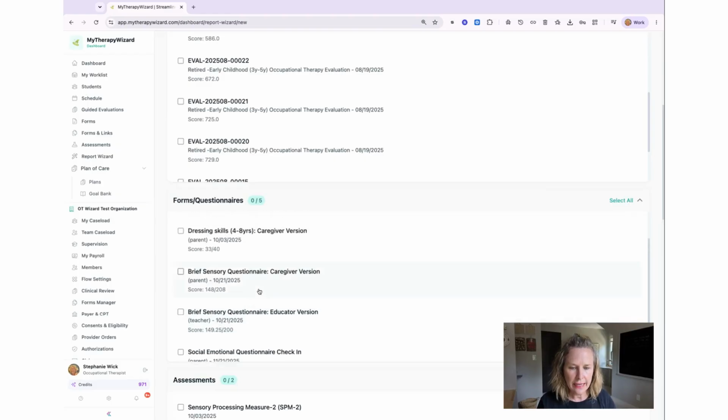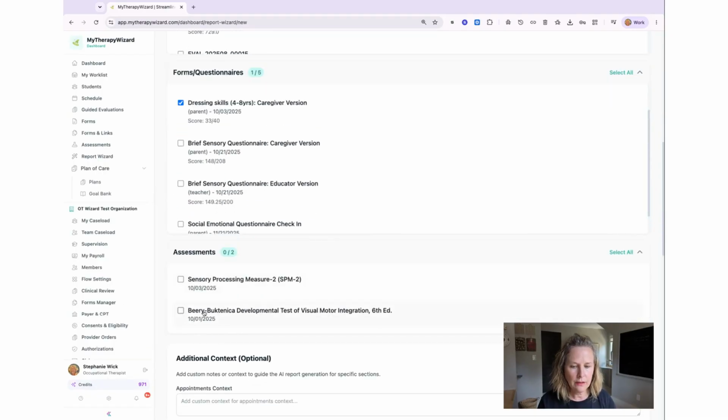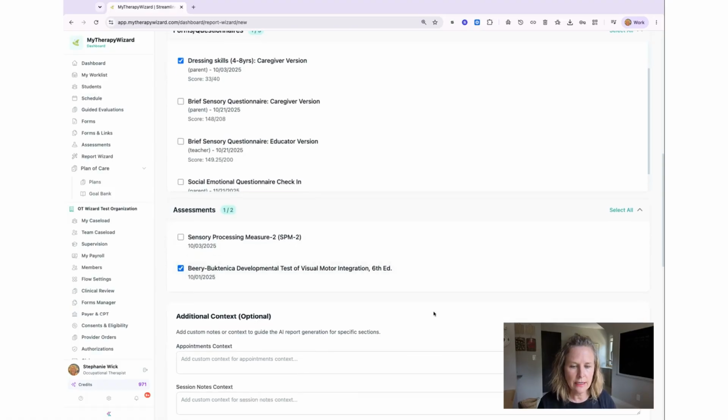But let's say just for today that I want to choose the dressing skills that the parent did. Also, I'm going to go ahead and choose the data that I added in for the BERI. Now, remember, every time that I evaluate this patient, all of these are going to still be available to me. So if I had a second time when I did a standardized test, I could choose both of those as well. And then it would give us a good amount of progress information.